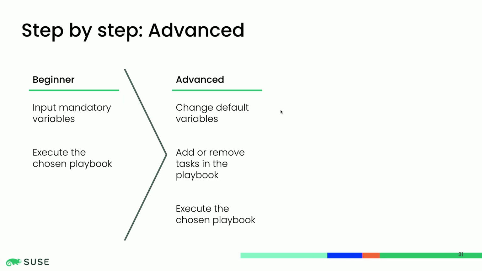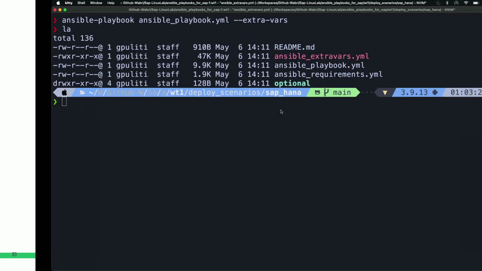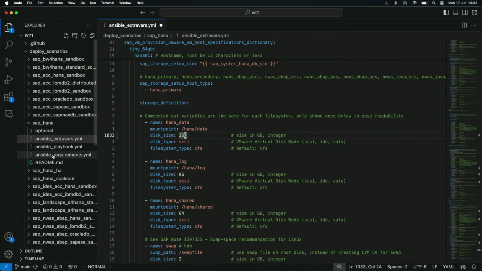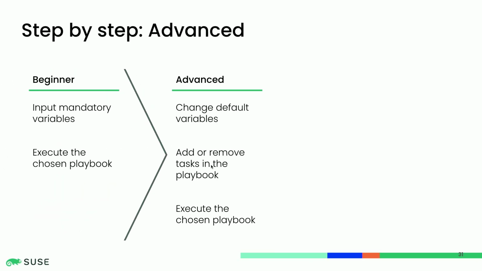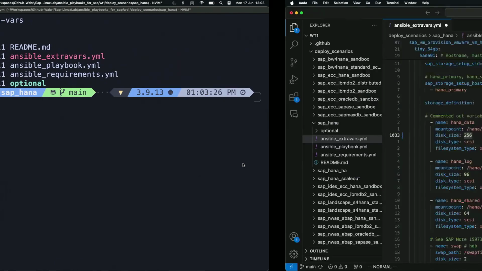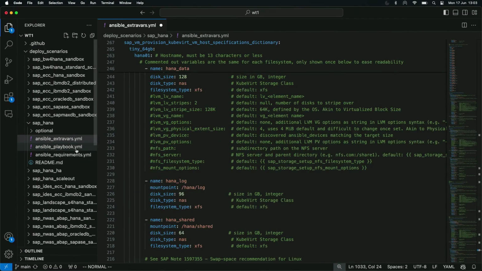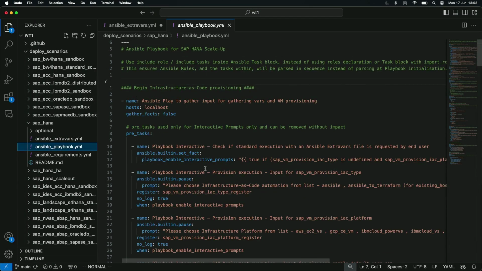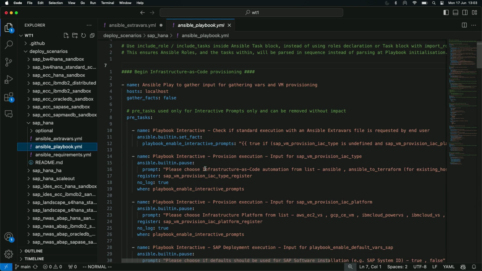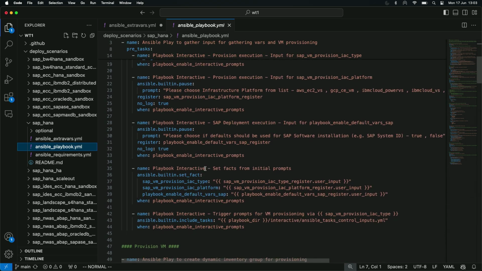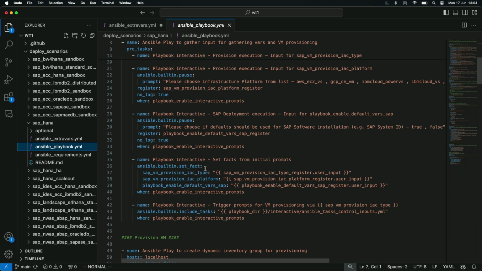If you are an advanced user, you can change the default variables and even add more or remove some. For example, if we already have our host, we can skip the infrastructure as code part, remove it, and run the playbook with the host already put in.